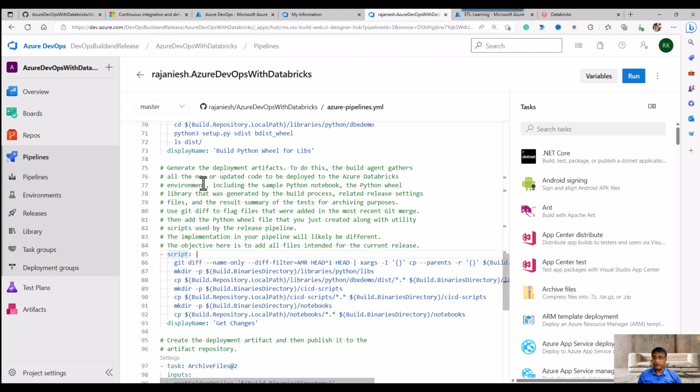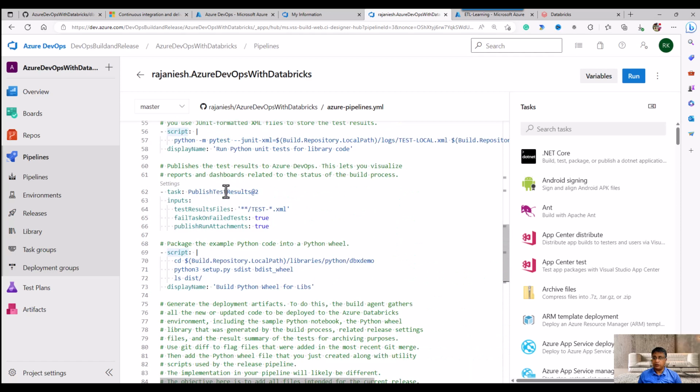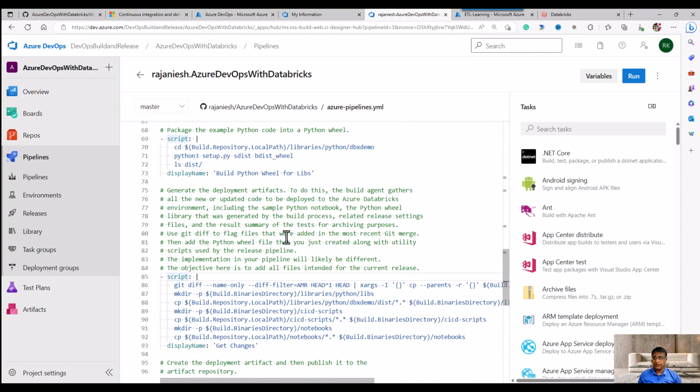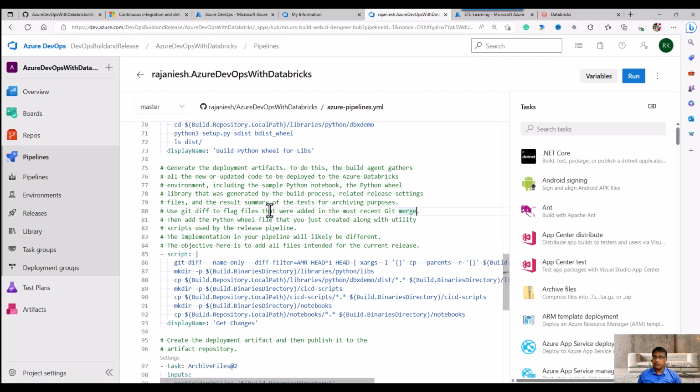Okay. And this deployment artifact will have this Python notebook, which we have just shown you, the Python wheel libraries, which are generated as a part of the build process, and then some release settings, all along with the summary of the test result, which we just completed in this step. That summary will be created in the XML file. So in this case, we are going to use git diff to find out the difference of the files which are added in the most recent git merge. That means when we merge it, what are the latest parts of the merge that were added, and then we will use the Python wheel to do the distribution part and then create a release artifact.